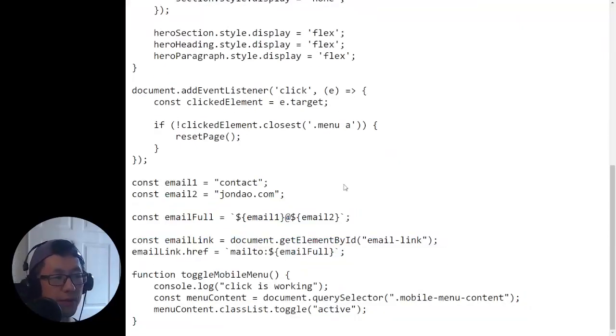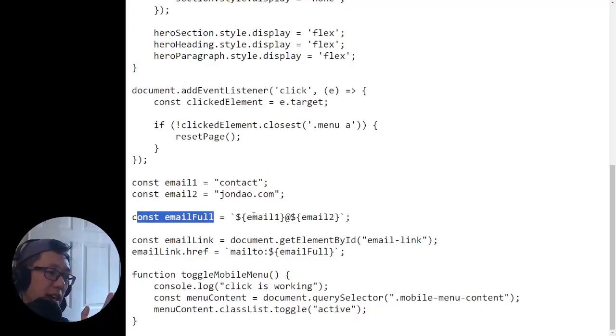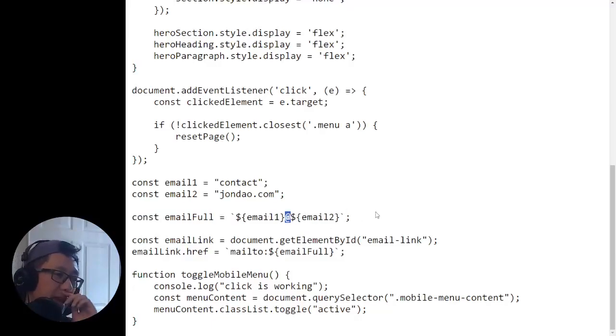What we do is split the parts of the email. We declare a variable. First part is the contact. Second part here is the johndow.com. And then we declare the variable of what the full email should be using, I believe it's called string template literals, where you have that dollar sign and the curly braces. We have that variable email1, then the @, and the second part of that email there.